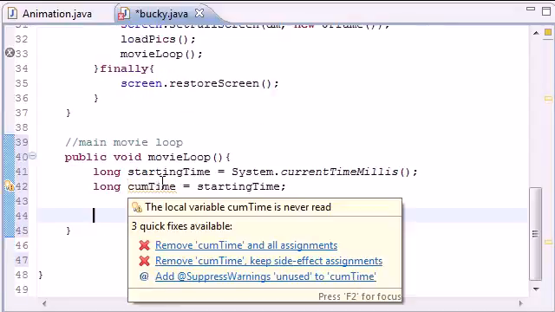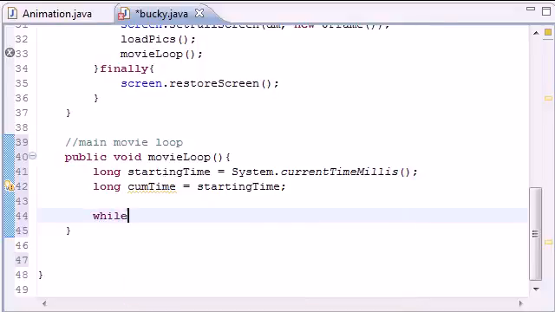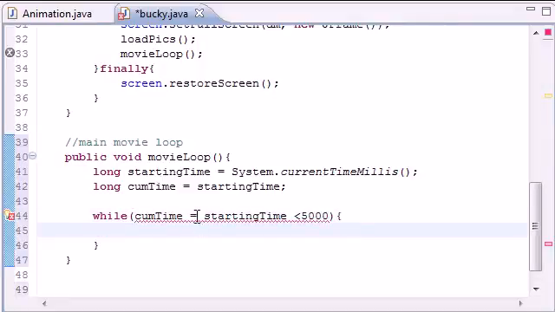So now what we're going to do is make a while loop to test it against and make sure that it only runs for 5 seconds. So let's go ahead and put while cumTime minus startingTime is less than 5,000 milliseconds, of course. And you need to put that minus.